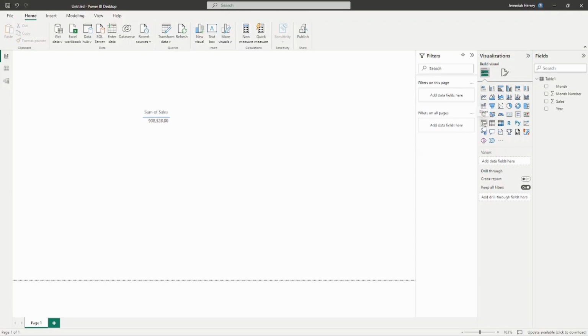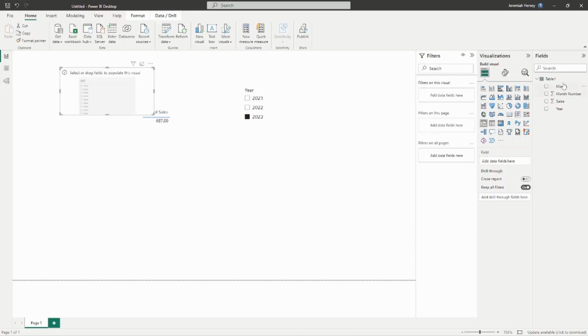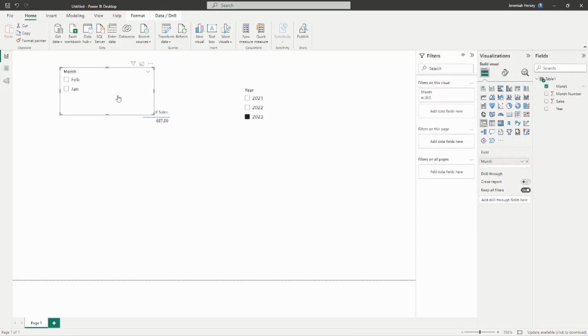So the whole point of this is so that we can filter based upon a specific year or a month. So I'm going to grab a slicer visual, and I'm going to drop the year column into that slicer. Notice now, because the year was in a single column, I can now select 2022, and that would give me the sum of sales for 2022 or 2023. I can also create another slicer with the month name here.